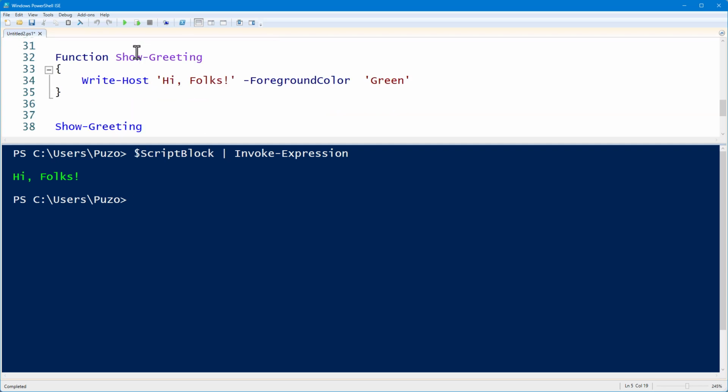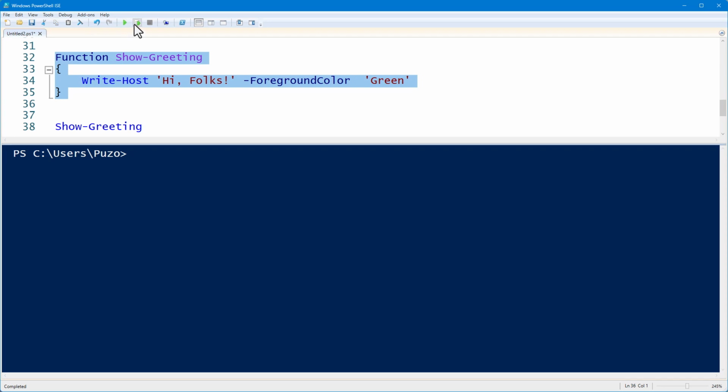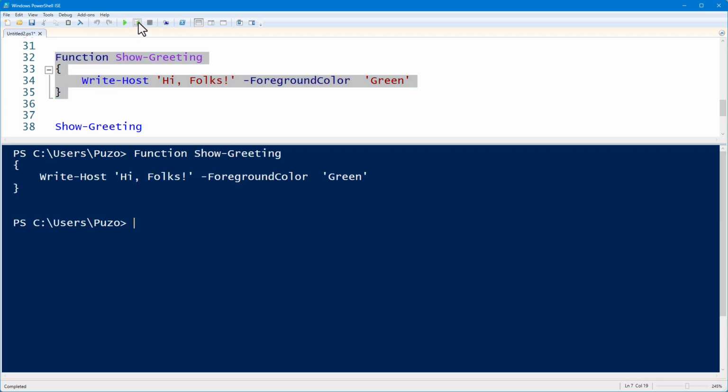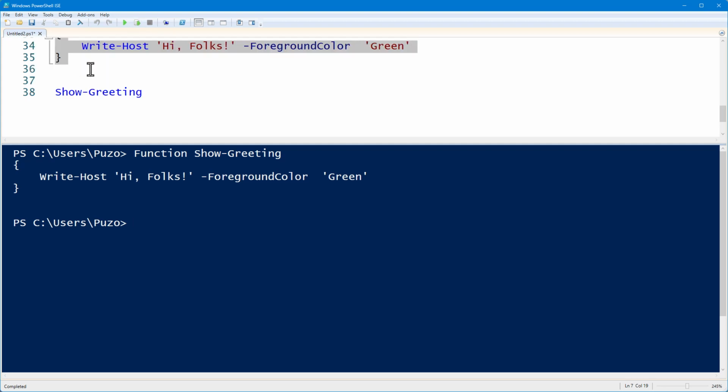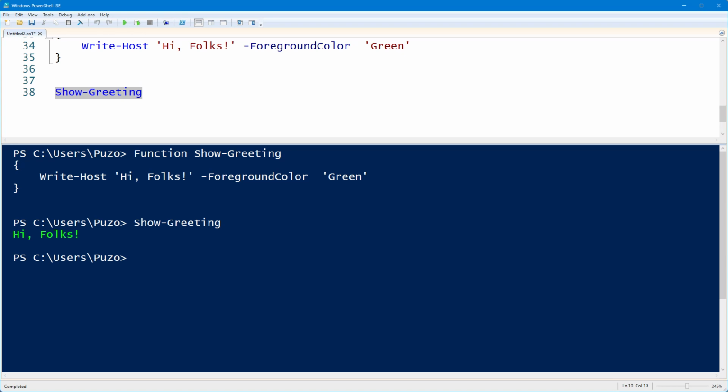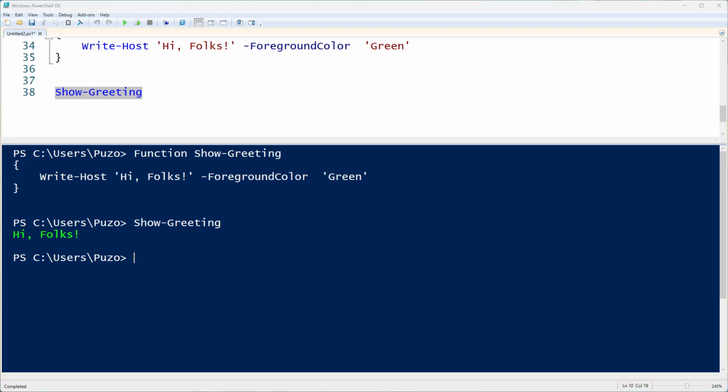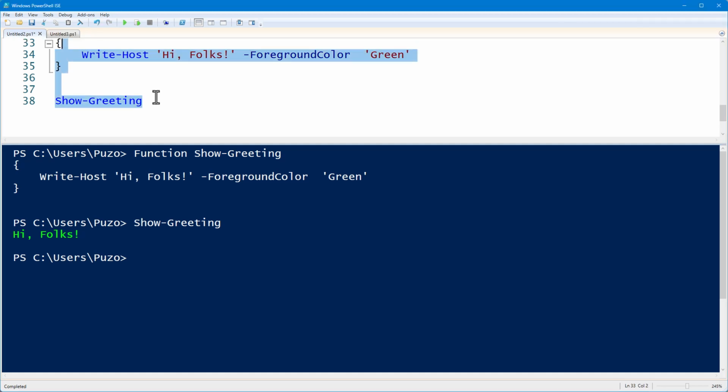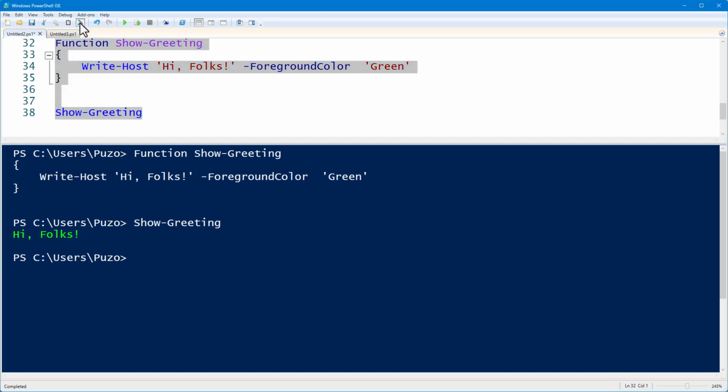As you may see, I'm executing a function code, but not placing it in a variable as I did with the script block. And the reason for that is that it loads into memory, and now I can call it using its name. You see, when I call for showGreeting, the code of the function was executed, and the output of it now appears on the screen. Let's copy this function to a new script and play with it a little more.